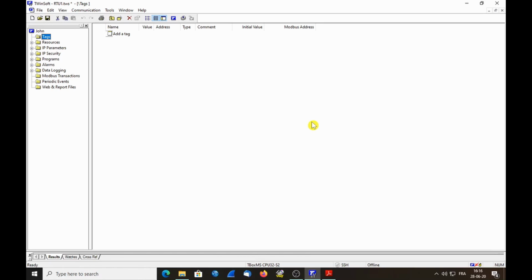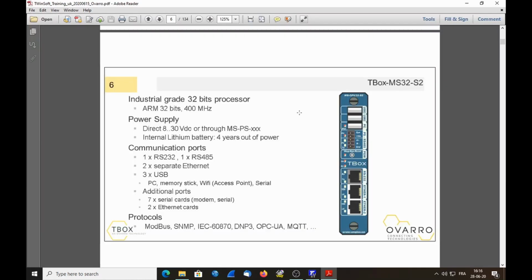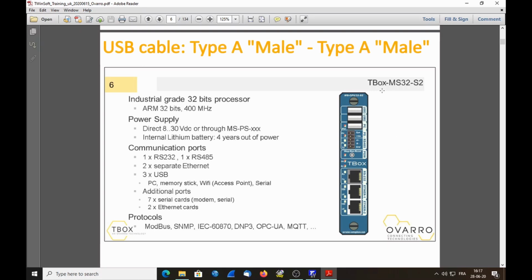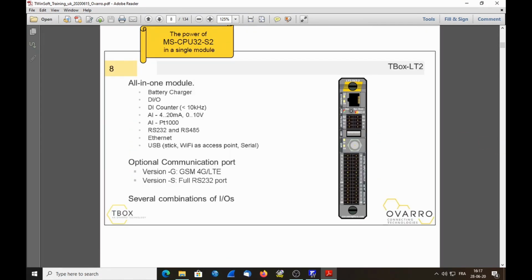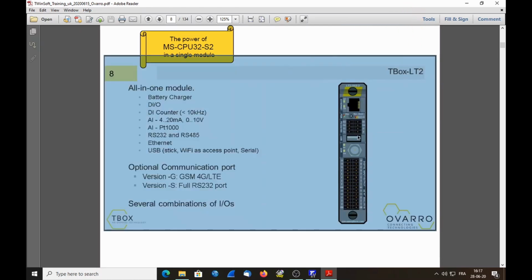TBox has several ways of communicating. If I open this guidelines document, TBox supports RS-485, RS-232, Ethernet, and USB. So we will use the USB cabling, which is the easiest way. Nothing to configure in TBox, nothing to configure in the PC. As far as TBox MS is concerned, you have 3 USB slots. You will use the one labeled PC. If you have a TBox LT2 or TG2, there is only one USB slot. That's the one that you will use.